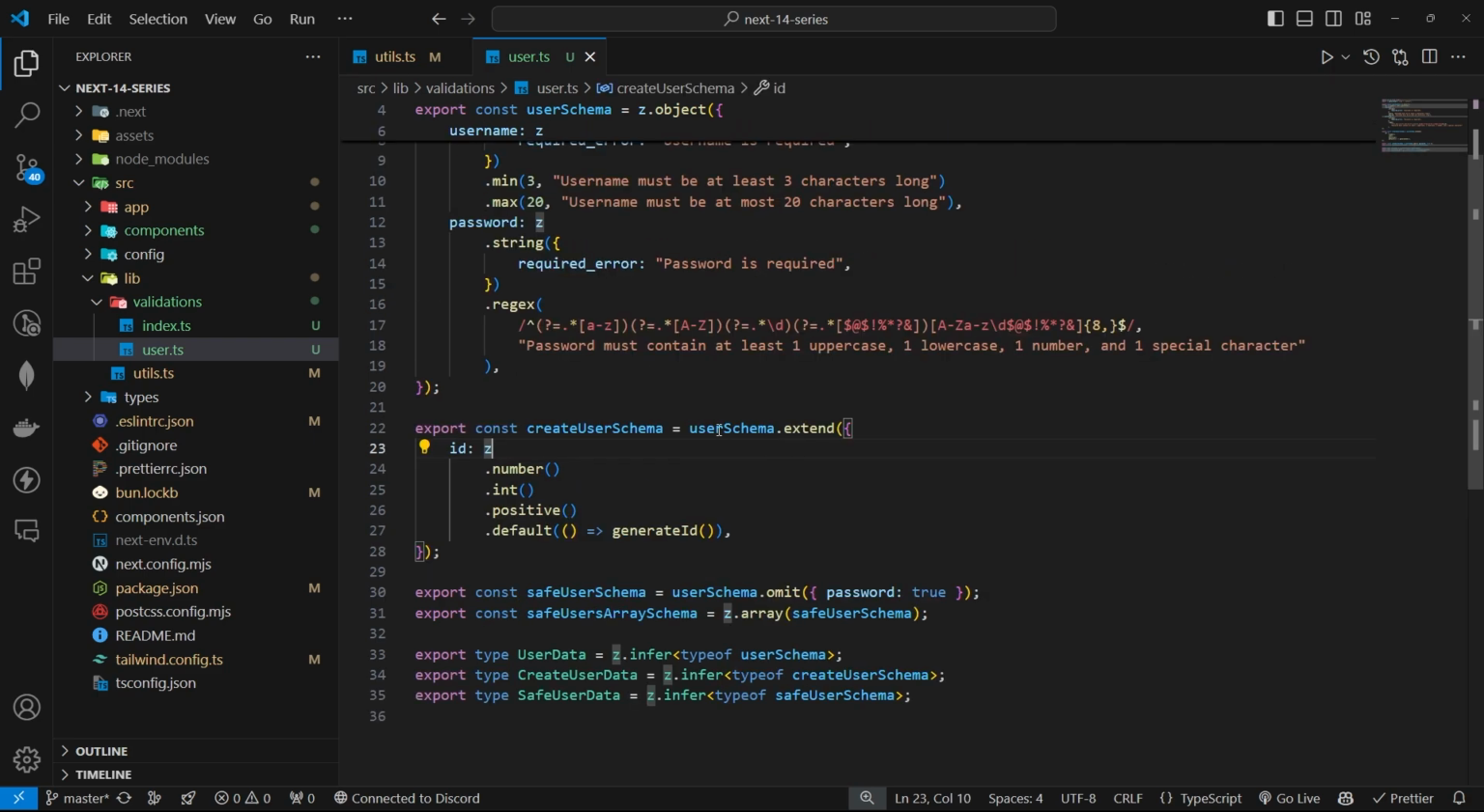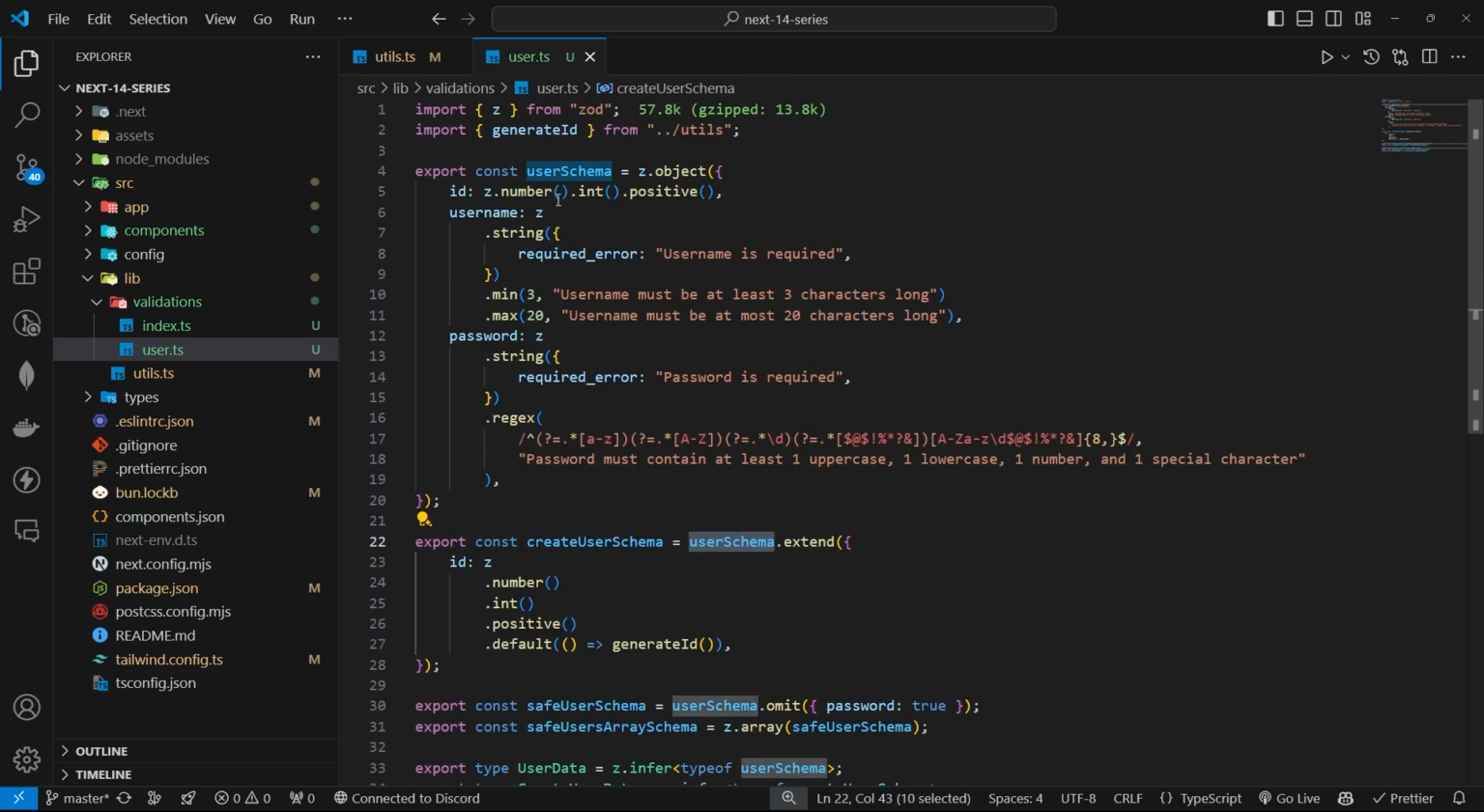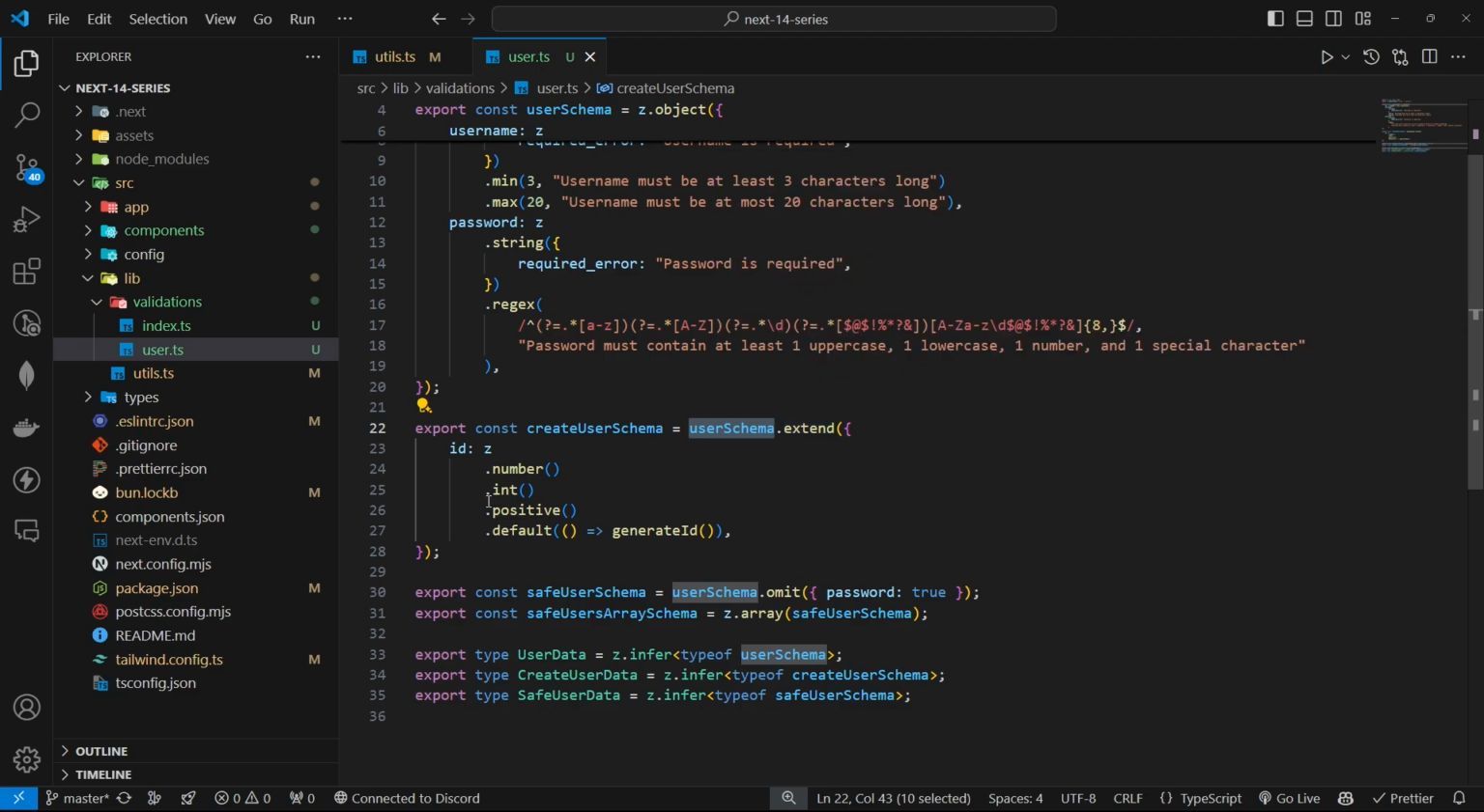Next we have the create user schema. So we're actually extending from the existing schema, the user schema that is over here, and after extending, we're generating a default ID and assigning it to the ID.